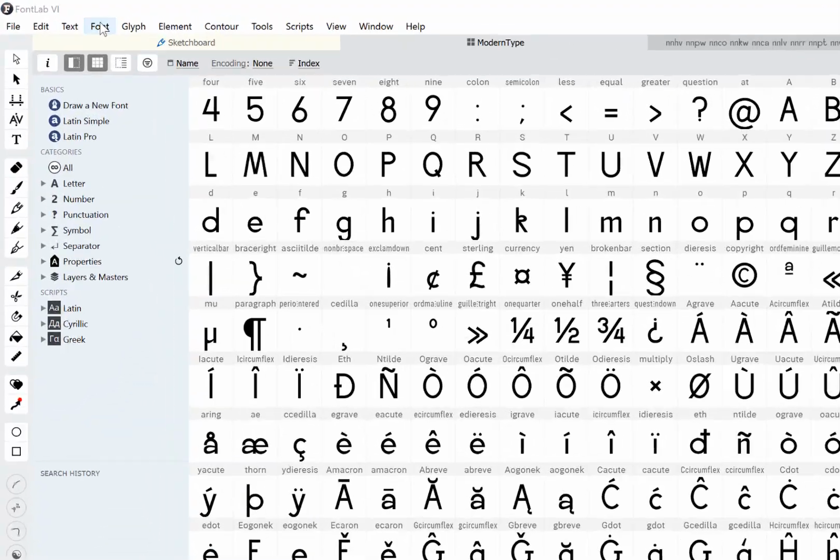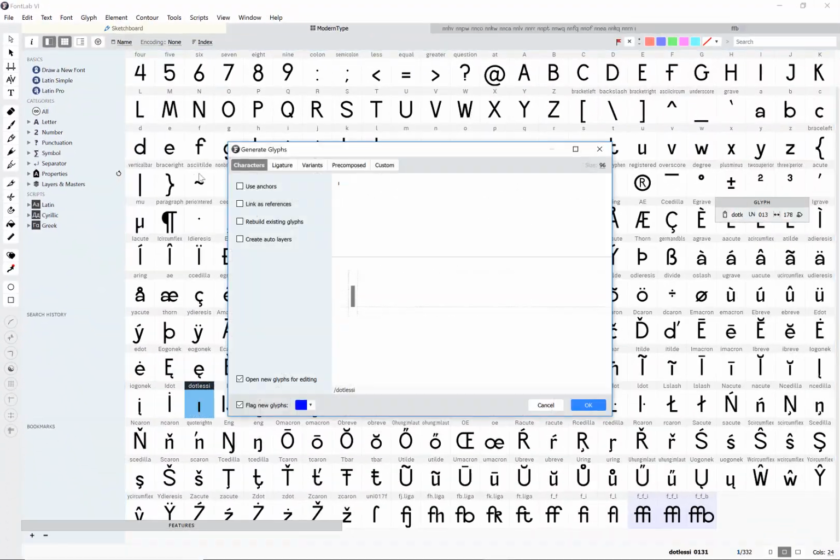To make a ligature in Fontlab, first make a new glyph. Go to Font, Generate Glyphs, then in Ligature type in your ligature.